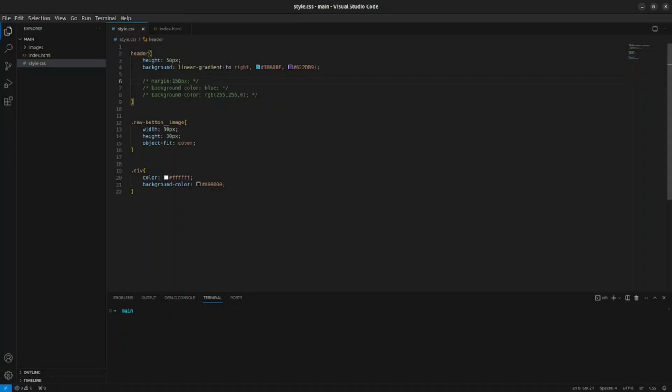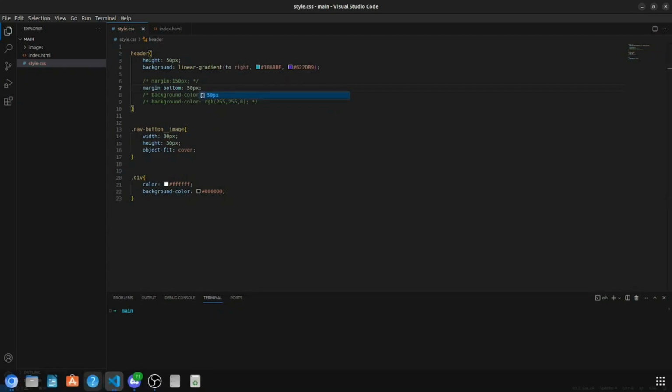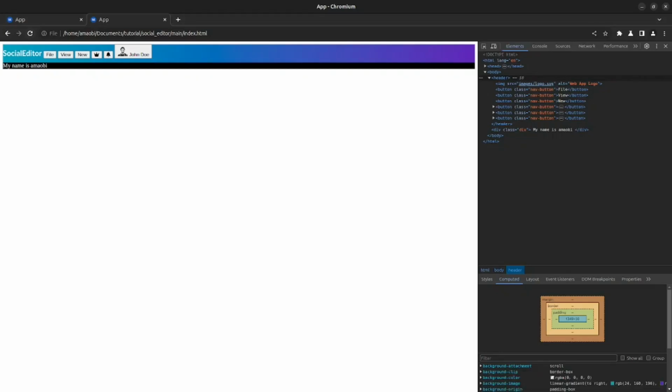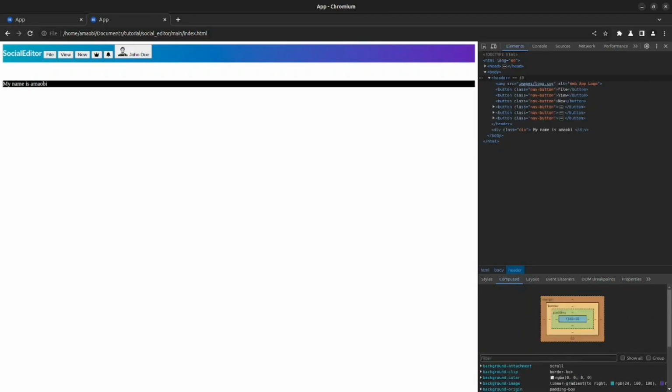So right here, instead of having just margin, I can just say margin bottom, and then I give it like 50 pixel margin bottom. So when I refresh this, there's now a space between the both of them. So that's where margin comes in.